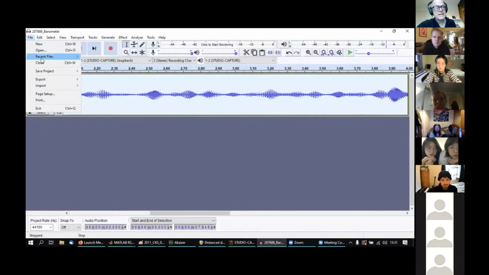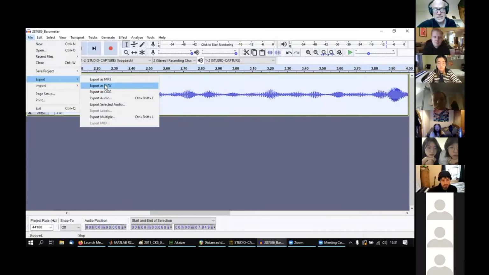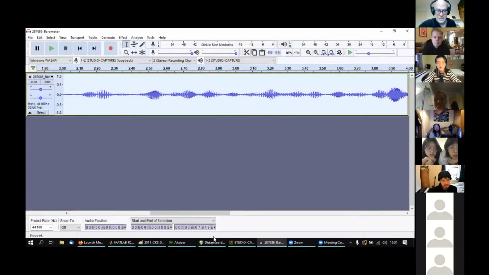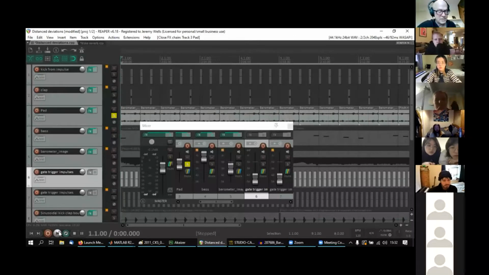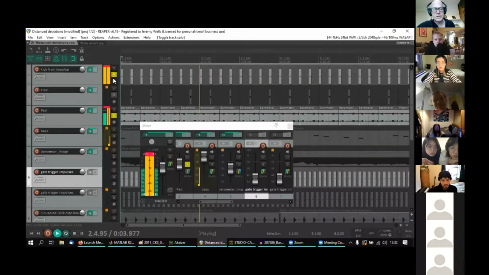So having done that, I can then export that as a WAV file, and I imported it into Reaper, and I chose to loop one particular bit because I just like the way that it worked with the groove of what the kick drum and the snare was doing, and so we end up with this. So if I add in the other parts.